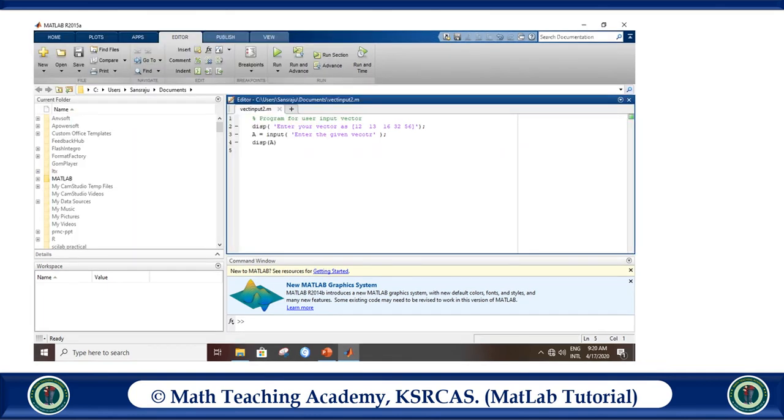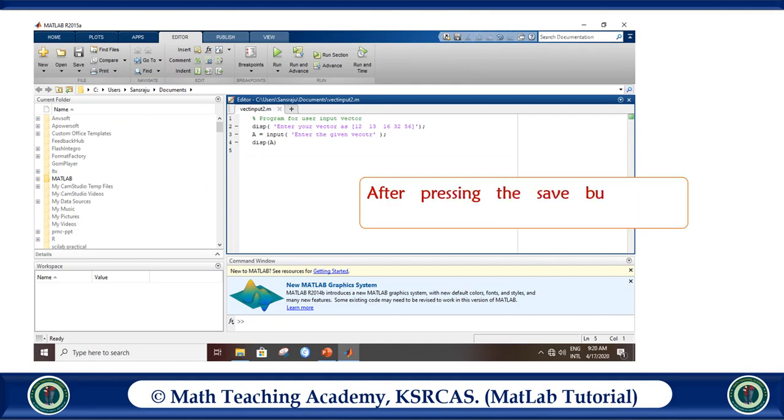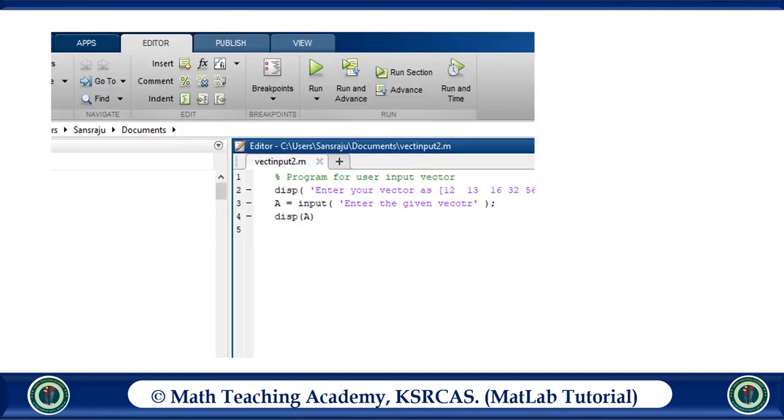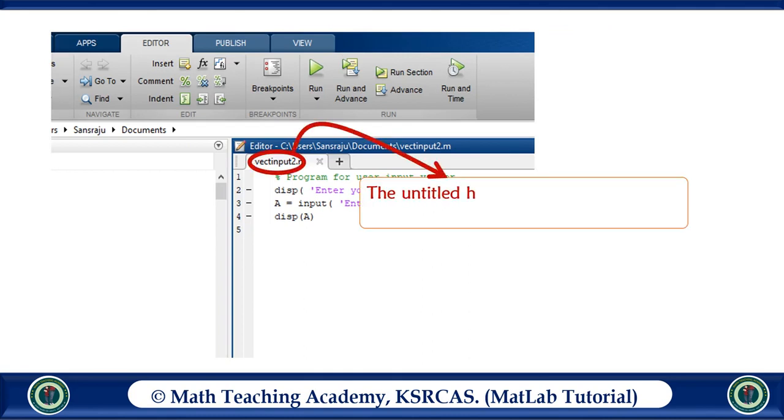Then after pressing enter, the MATLAB window will look like this. Have a look here. This is the file name of your program, which you have given in the path. The untitled has changed to the file name that you typed.